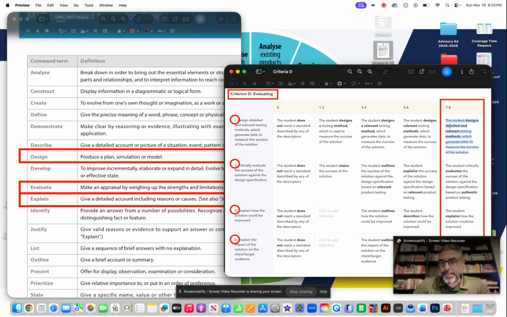Design detailed and relevant methods, which generate data to measure the success of your solution. That's what we're going to talk about first. I've also looked at the command terms and I've made them in red. There are only 3 here that come from the rubric, and that's design, evaluate, and explain. So if you're not sure exactly what the rubric is asking you to do, please go to the command terms and read them over so that you're 100% certain what you need to do.